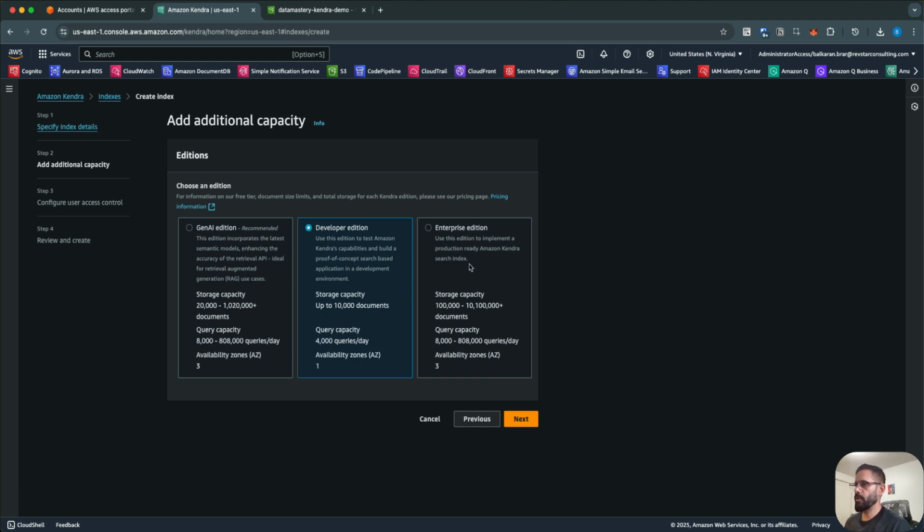And then you have the enterprise edition as well. This is something that you want to use to implement a search service, not specifically for RAG workflows, but if you want to leverage Kendra just for intelligent document search, then you can use the enterprise edition, which is production ready, because it gets deployed into 3 AZs, so it provides HA out of the box, and it also has more storage capacity and query capacity than the developer edition.